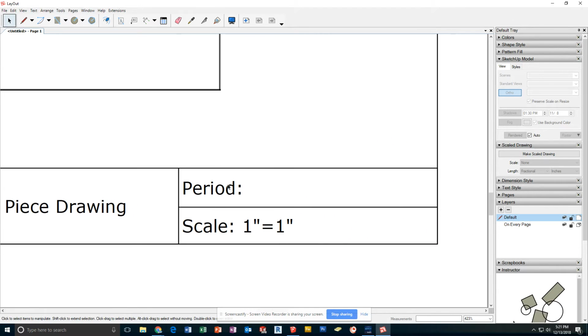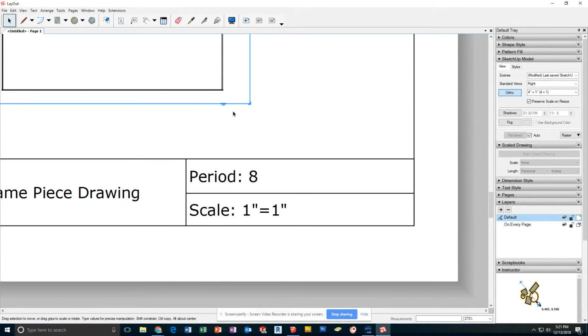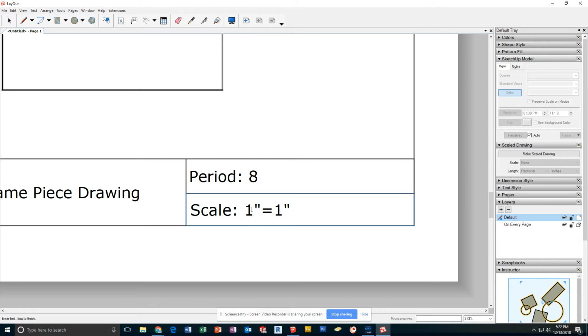Moving over, I'm going to double click on period, come to the end of it after the space, put in the number for the class period that you are in. Lastly, scale. Based on whatever your scale of your drawings are, in this case, 4 inches equals 1 inch, I'm going to make this match this. So, as I double click, all I have to do for mine is change this number 1 to a 4.